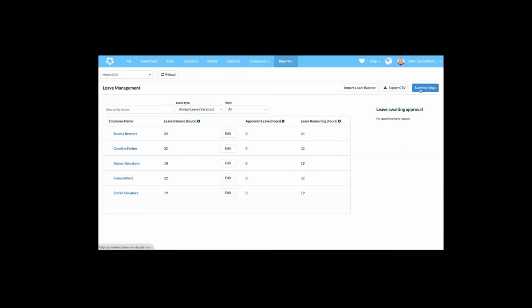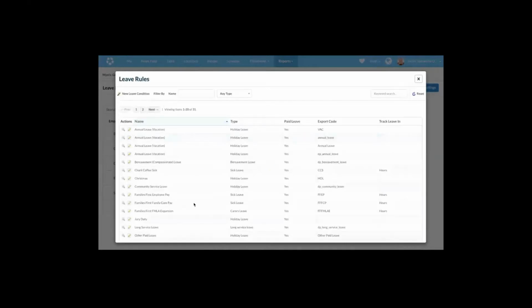And then if you click on leave settings here, it'll show you all of the different leave rules that you have. If you need to add a new leave type, you'd simply do that by clicking new leave condition at the top left here. And then down below, of course, it shows you all of the active leave rules in your instance of Deputy.